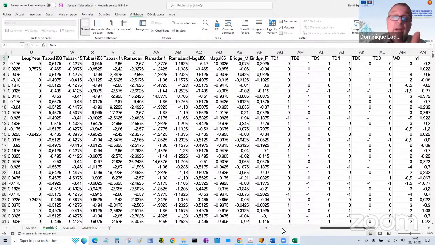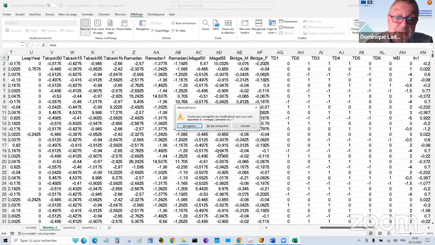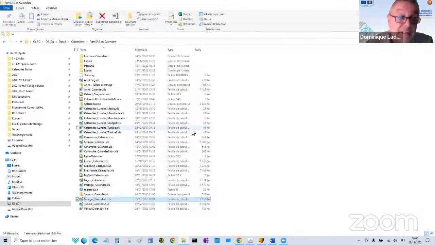So now I will show you how to use these regressors I did outside JDemetra, to use them to measure the impact of Ramadan, for example, of the IPI of Senegal. So here it is. So I will say register. So I am here. Okay.